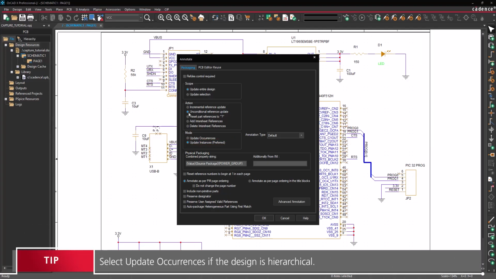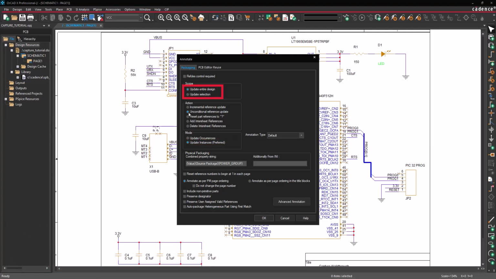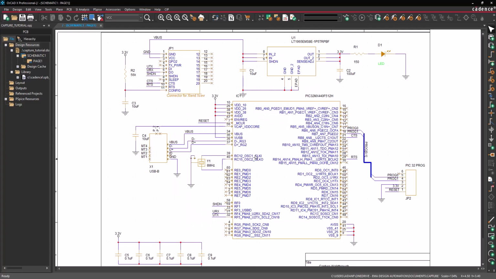Additional options are available to annotate the entire design or selection, annotate from left to right or top to bottom, and more. Click OK to run the annotation. You may be prompted that running the annotation will clear the undo cache. Click Yes to proceed and click OK. All part references have been updated from left to right.